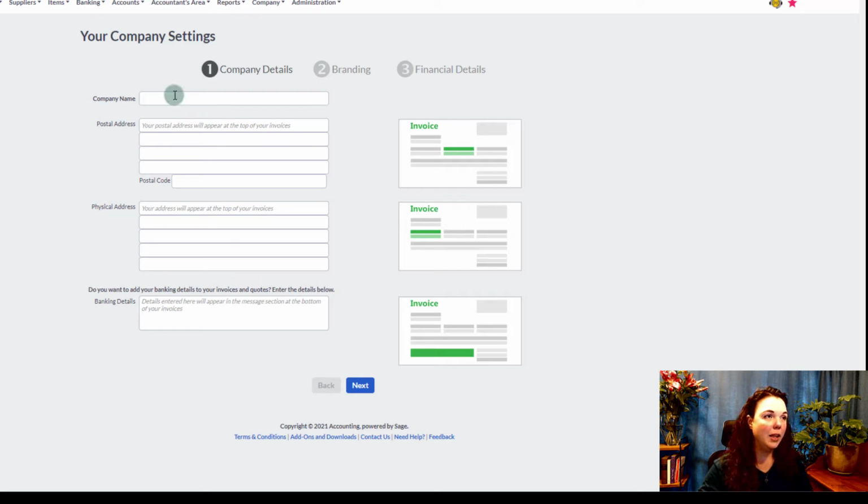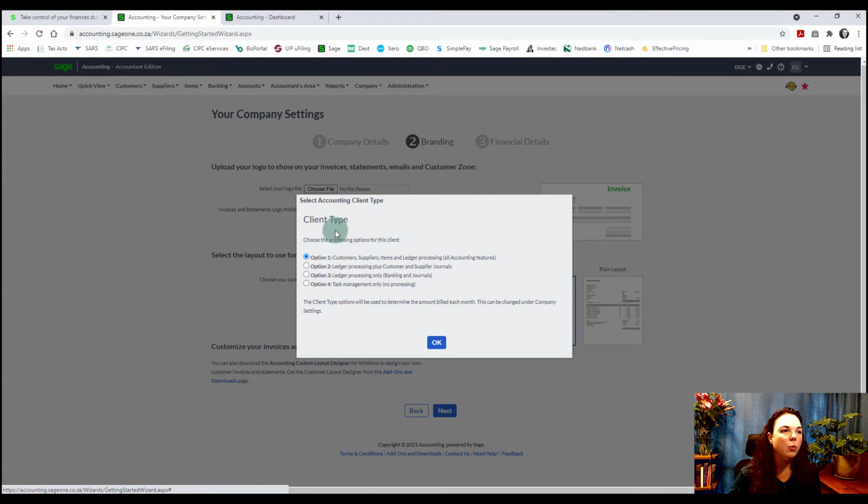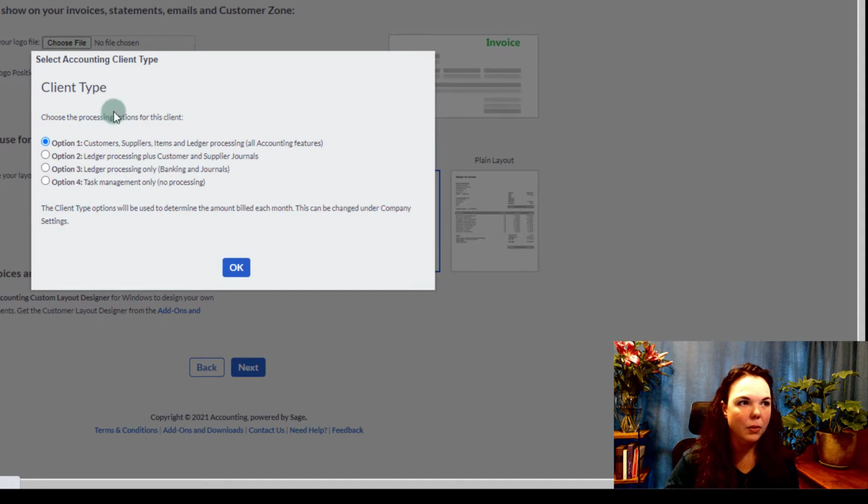Now the lovely thing about Sage is that it is completely changeable. Even if you make a mistake at any point, you can always go back and change anything. That's why I really like Sage specifically. It's very user friendly. It will ask you what client type you are.